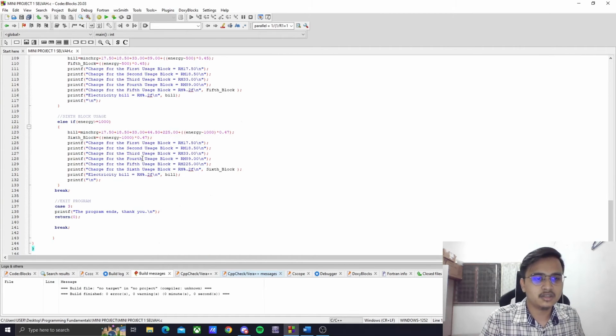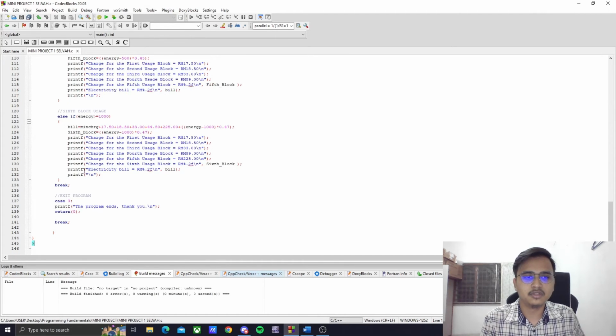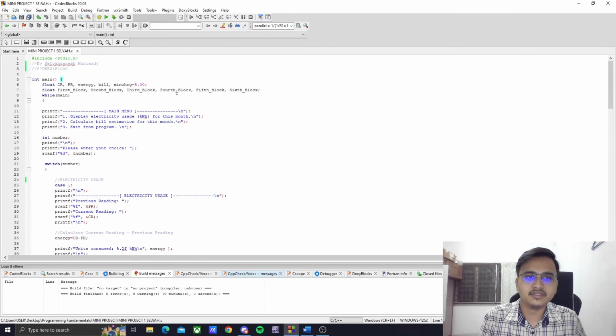Once it has calculated everything, it shows the output, the total bill estimate, then it breaks and goes back to the main menu. For the third option, when the customer chooses it, the program ends, and that's where the program ends.